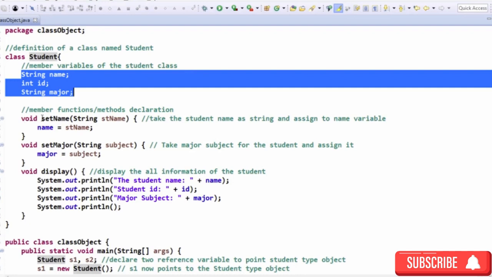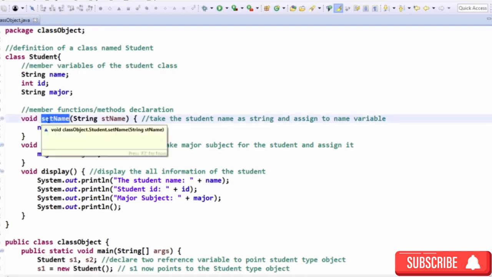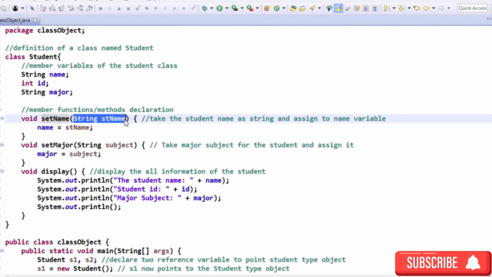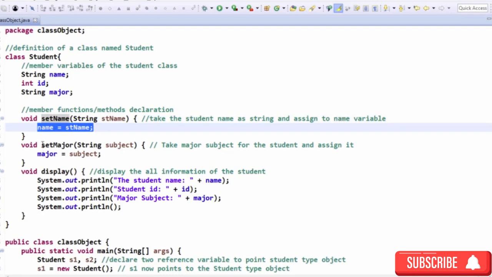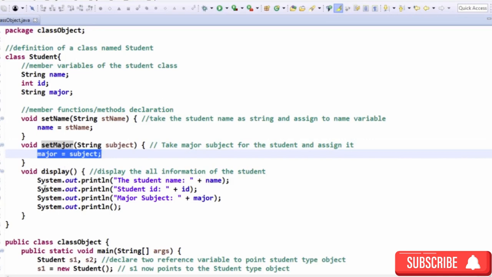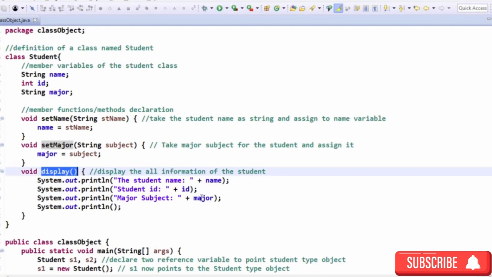So here we have one method. The name of the method is setName. From the name of the method, it is quite obvious that it will take one string as input and set the name instance variable here. Similarly, setMeasure takes a string as input argument and initializes the measure instance variable. And the display method prints the name, id, and the measure, and in this way all 3 instance variable contents will get printed using this display method.